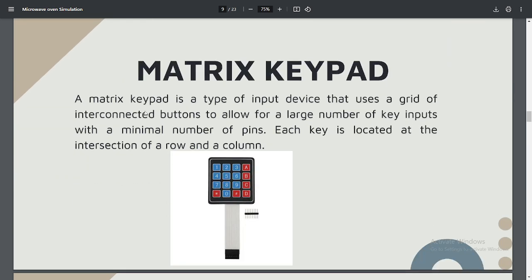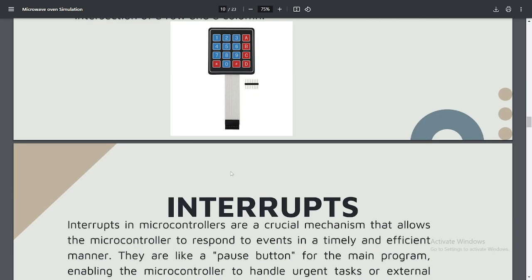Now, the matrix keypad. The matrix keypad is a type of input device that uses a grid of interconnected buttons to allow for a large number of key inputs with a minimal number of pins. Each key is located at the intersection of a row and a column. Here we can see the matrix keypad, where there is a set of wires, these are jumper pins, and these are keys which correspond to different types of functions.